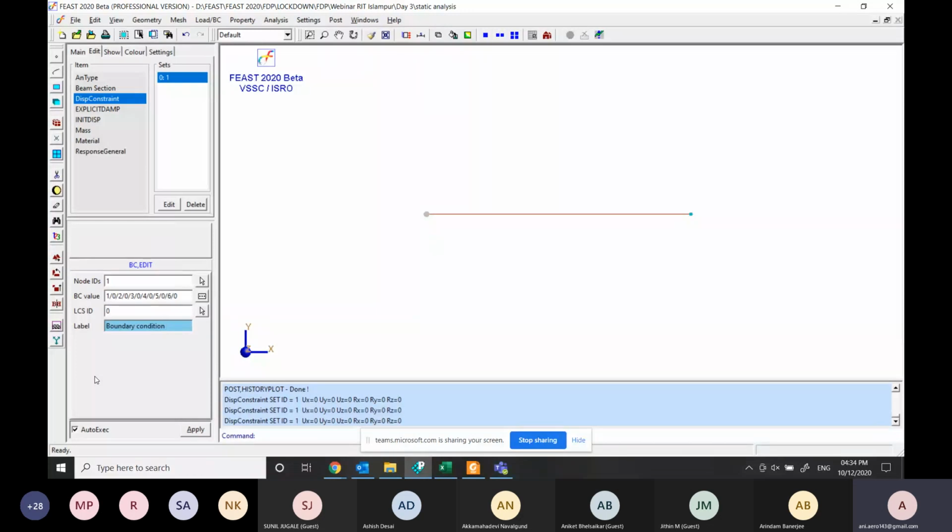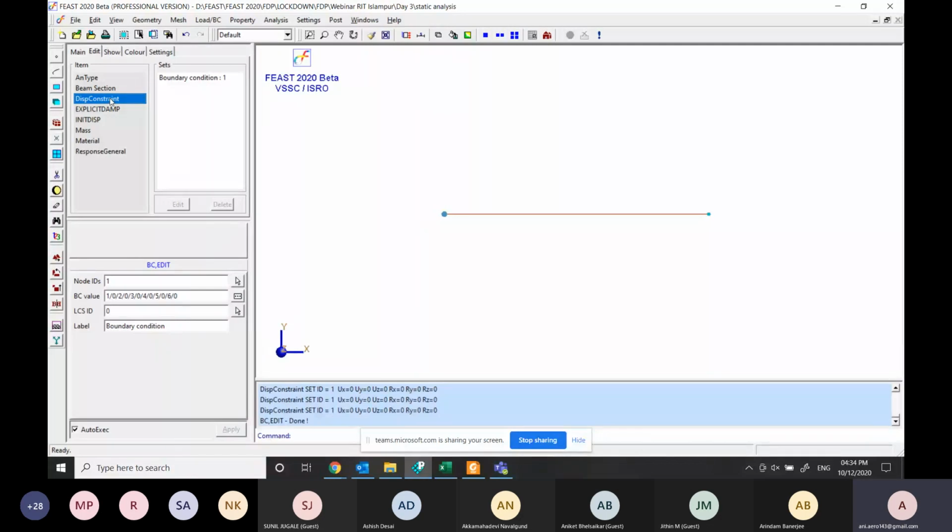Boundary condition, I'll type and I'll click on apply. So now you can see, I'll click on displacement constraint. So it will be instead of 0, now it is labeled as boundary condition is to 1. Now this is to 1 is nothing but the set ID. Since in our model we have only one boundary condition, it is set as 1.